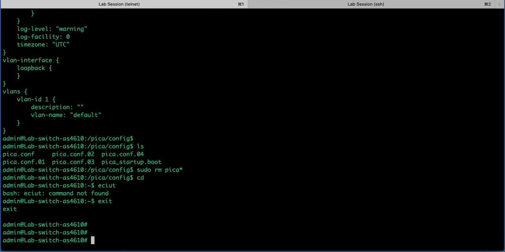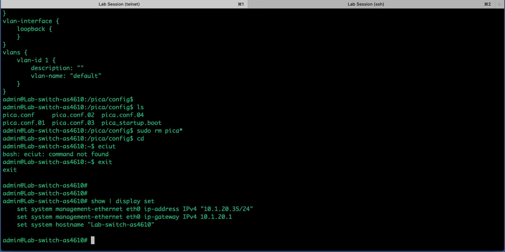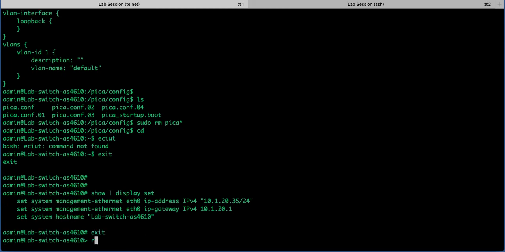So I'm back here in my set commands. If I do a show display set, my config's still here because I haven't rebooted. So if I want to reboot, I would do run request system reboot. That's how we do it from within the CLI. The other way I could do it is I can exit out here and do a request system reboot. I don't have to put the run in front of it if I'm not in privilege mode. I'm not going to do that because we're having a lot of fun with this.